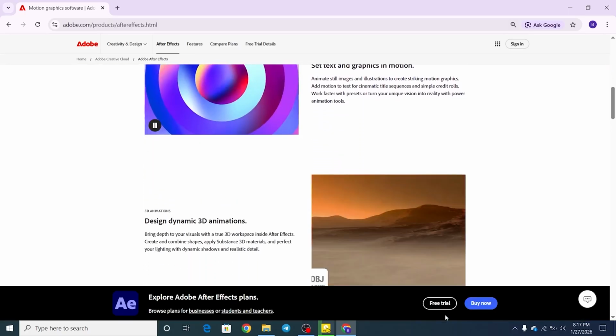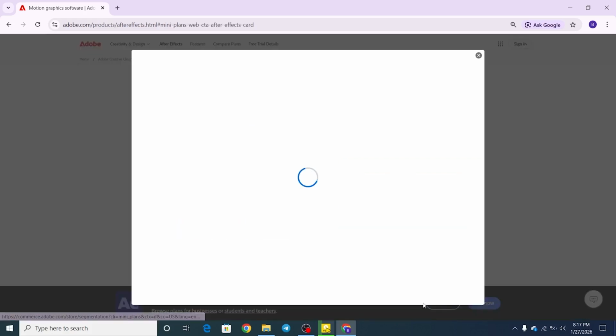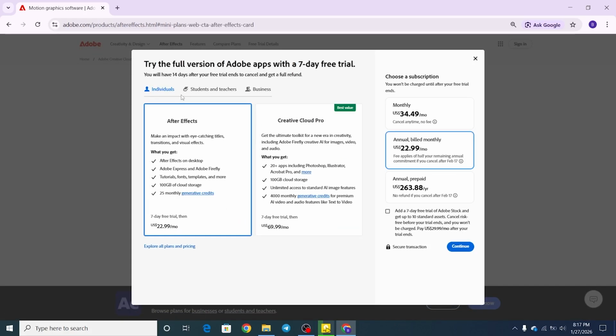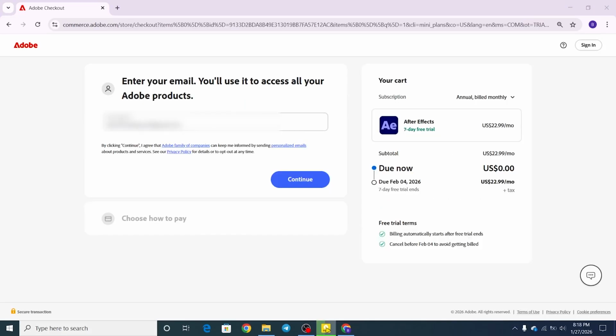On that page, look for the button that says Start Free Trial and click it. You'll see a few plan options like individual, business, student, and teacher. Choose the one that actually fits you. Right now, this plan usually includes a 7-day free trial, but always read the details on your screen because Adobe's offers can change.